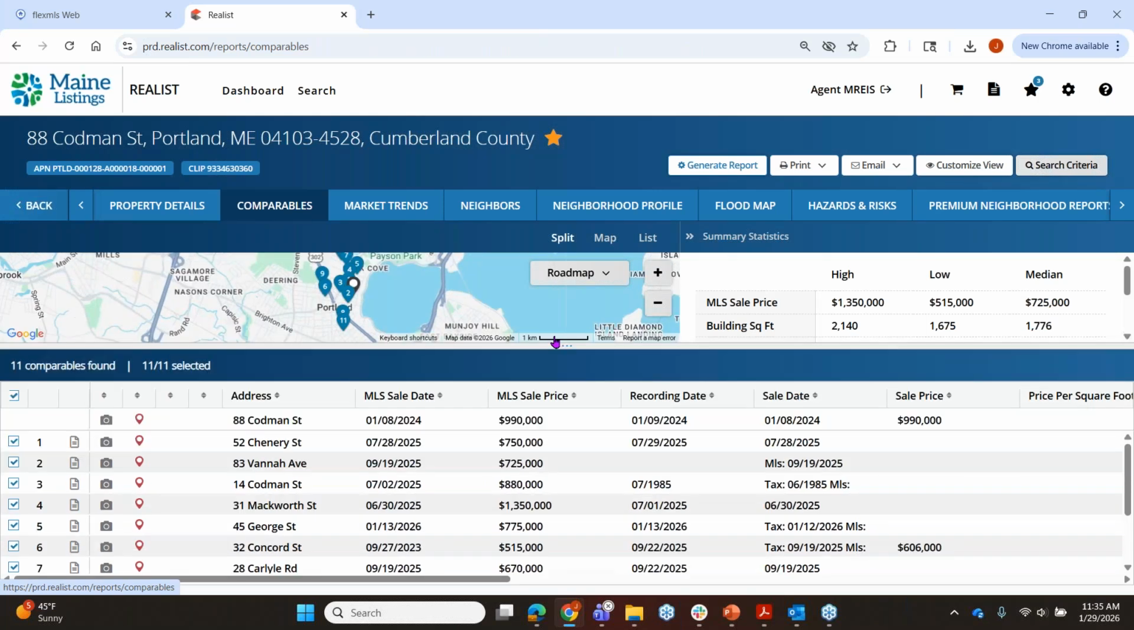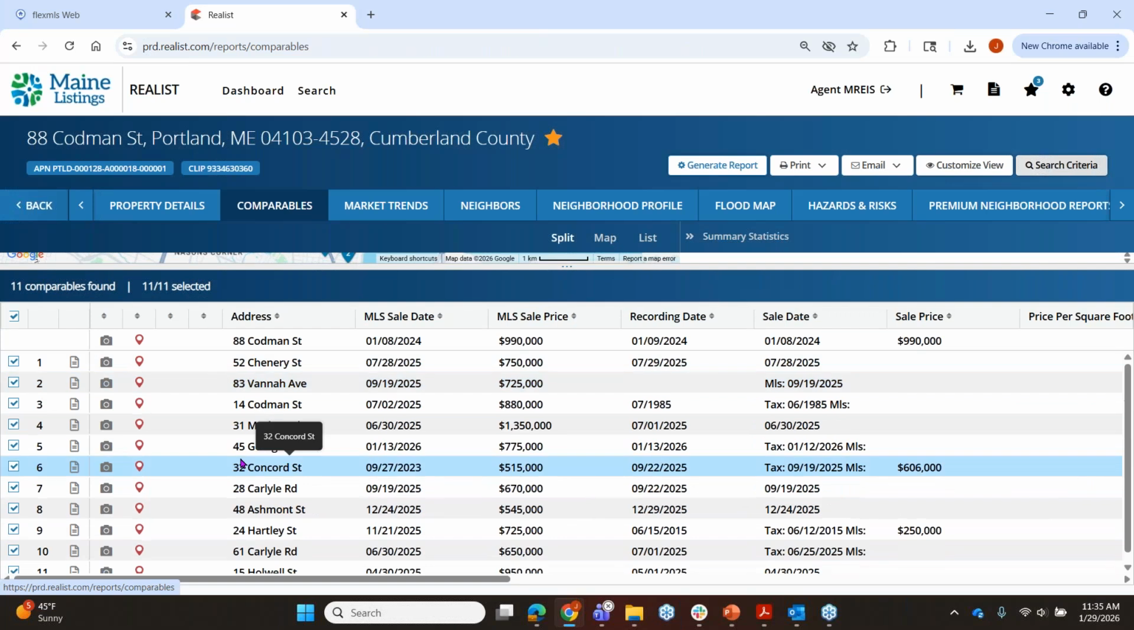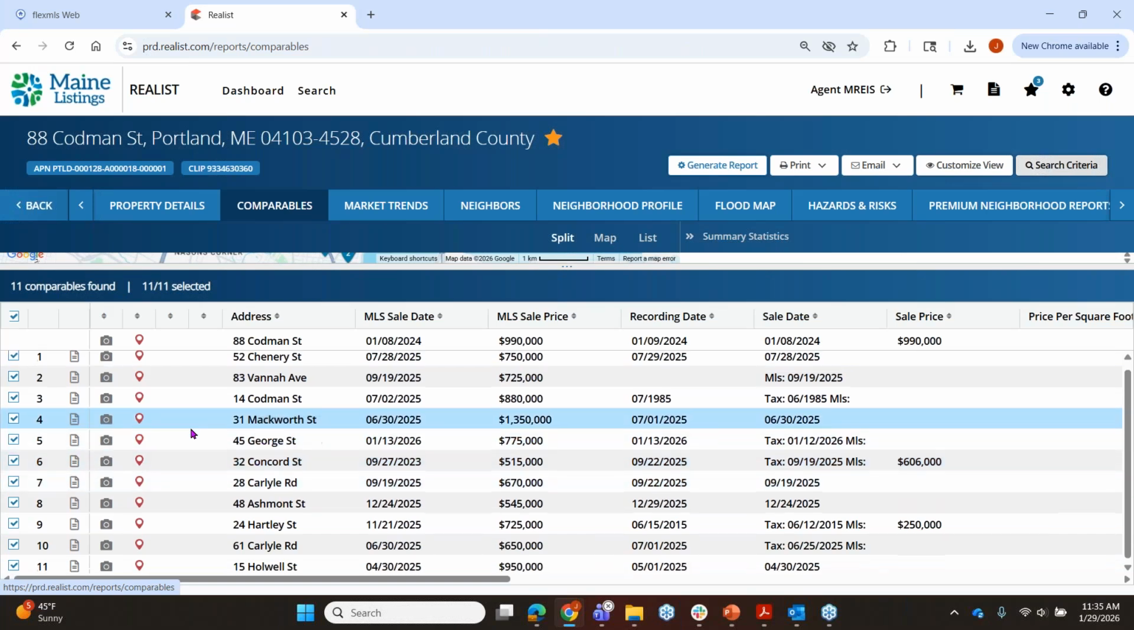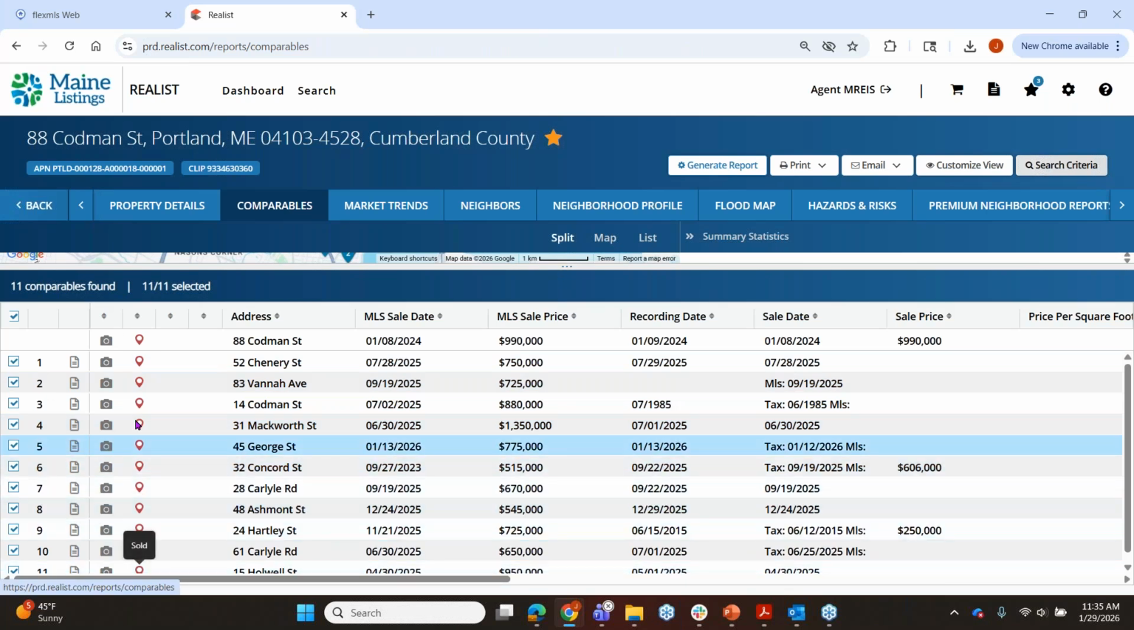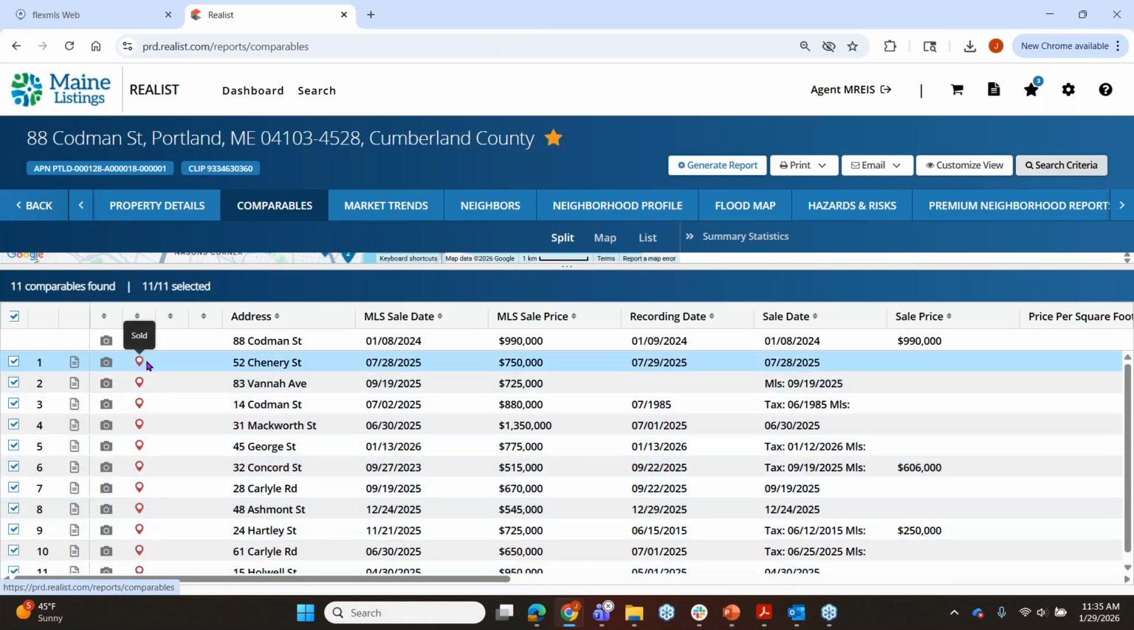And not only that, but it will also come up with properties that haven't necessarily been listed through the MLS, because remember, we're picking up all kinds of sales here in Realist, whether or not they were ever processed through Flex or through Maine listings. So if these were ever sold privately or anything like that, we'll pick them up. In the case of this CMA, I'm not seeing any of those. Every single one of these has a little sold icon, which means all of these were listed through the MLS.